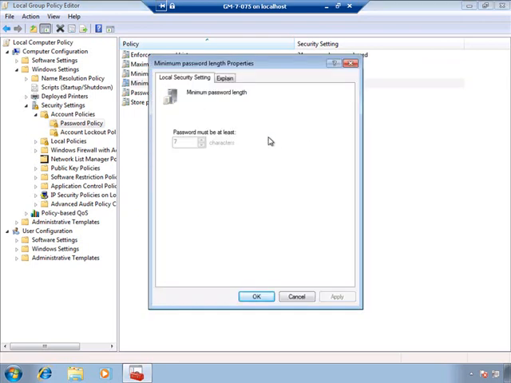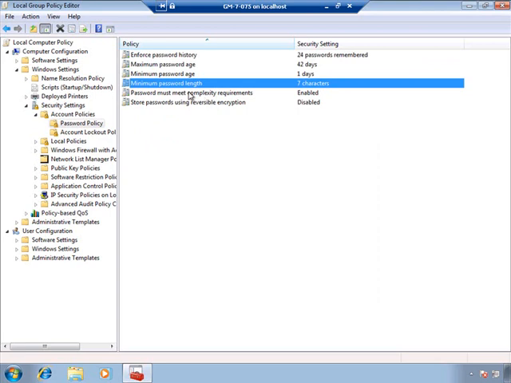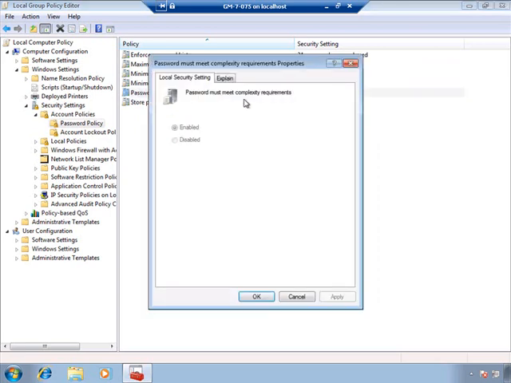Minimum password length is 7 characters. Password must meet complexity requirements is enabled. You're going to notice these are all grayed out. These are set by group policy at the domain level, so they're grayed out at the local level.